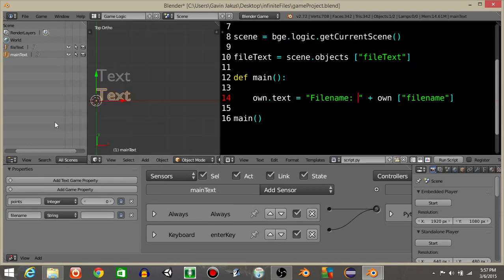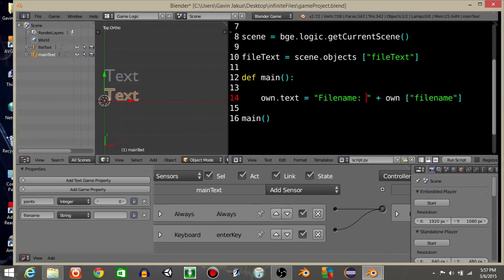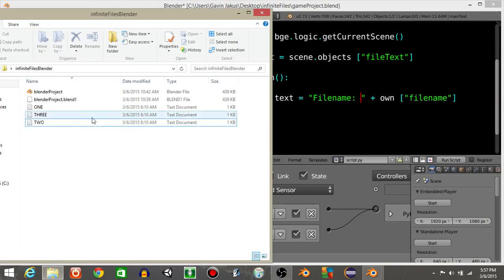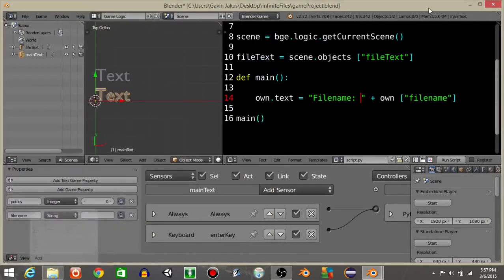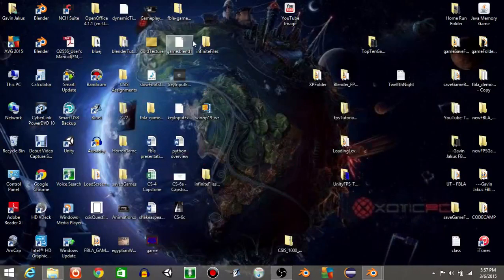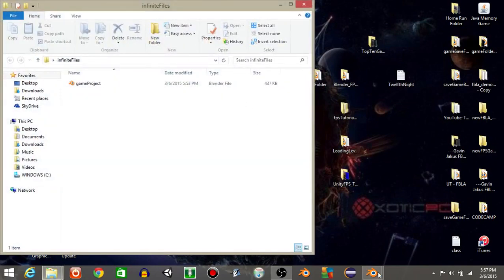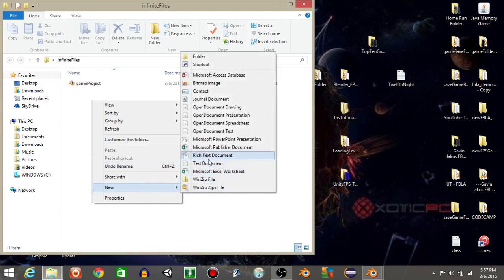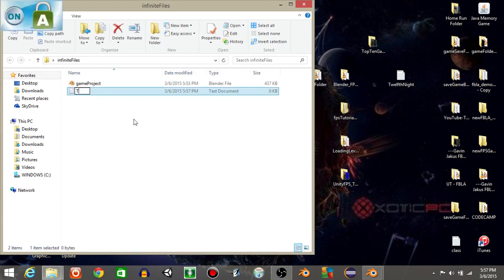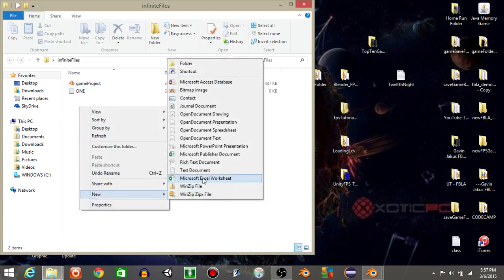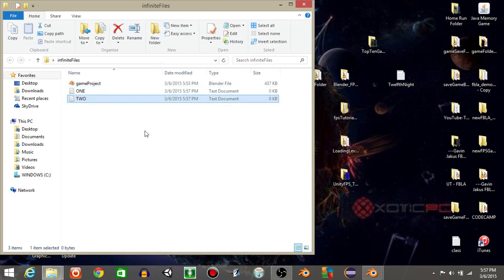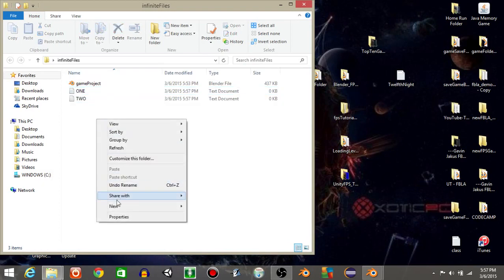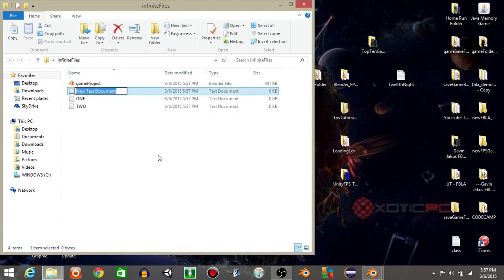Alright, now that we know that works, what we're now going to do is open up that folder we saved our Blender project in, so the infinite files or whatever you called it, and we're going to create 3 text objects. New text document, and make sure these names are capitalized. 1, then we're going to have new text document 2, and new text document 3.